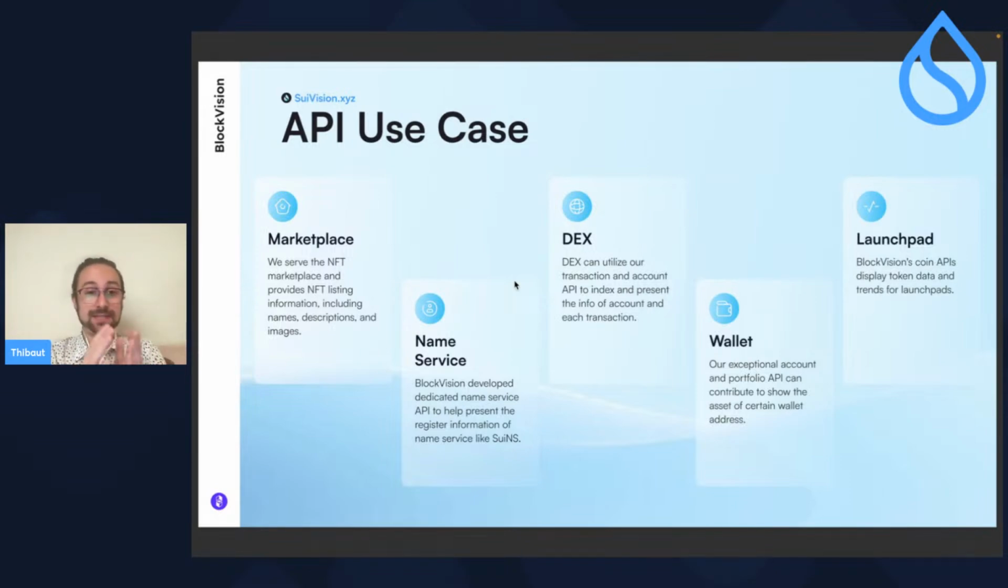You would have this need for a wallet, obviously. A wallet would need to show, for example, what a certain address holds. And so that would be a portfolio API in this case, for example, to display both the NFTs and the coins of a certain address. And then finally, for a Launchpad, you also have some possibilities with coin APIs, for example. So we're going to get into more details for all of that.